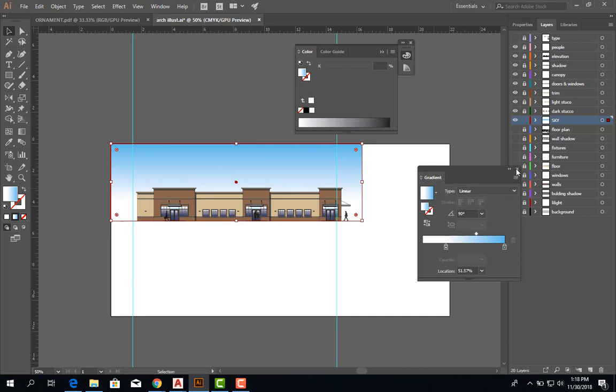All right, so that's how to add your gradient or your sky. In the next video, we're going to go through the steps on how to add those characters there, the people.